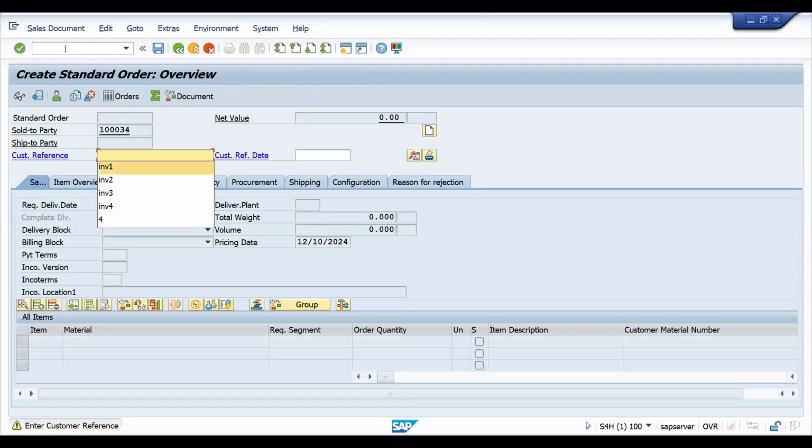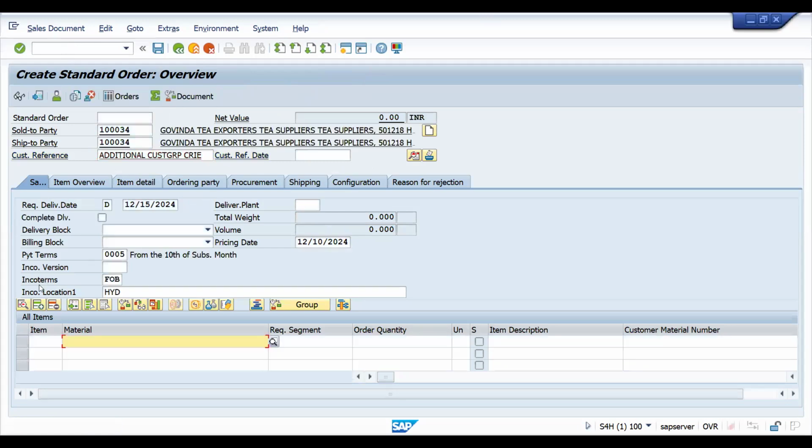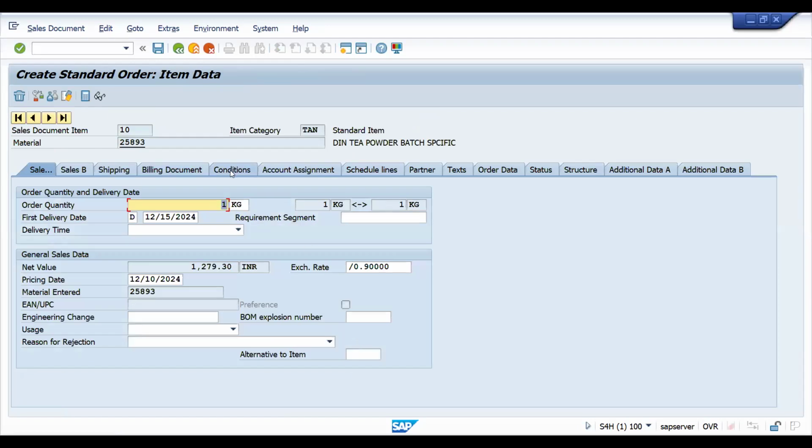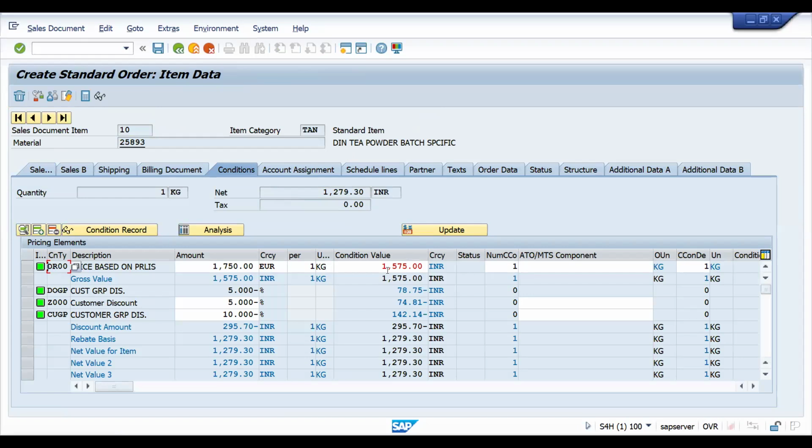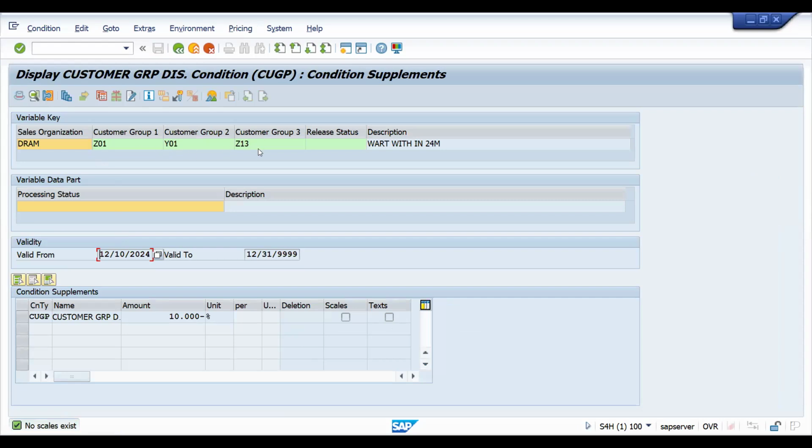So 34 I'm taking now. Criteria I'm just keeping. It's not depending on the material as of now for our key combination. So let's check if it is fulfilled or not. Now you can see this customer group discount 10% I got for this customer. Let's go to the condition record. You can see this is the first criteria it met.